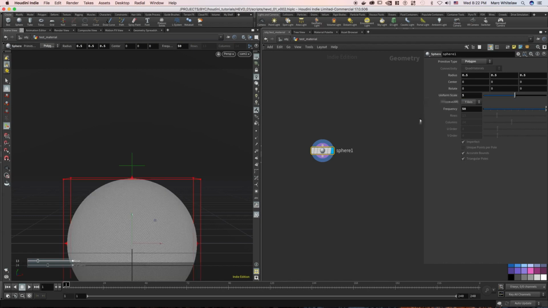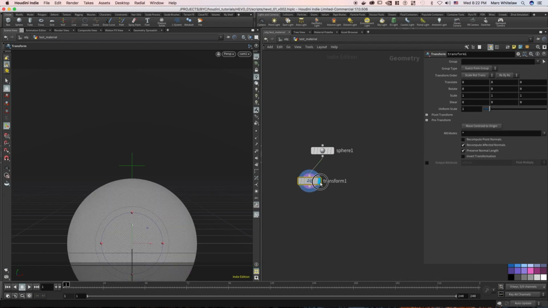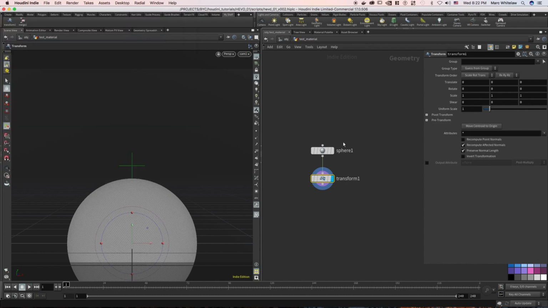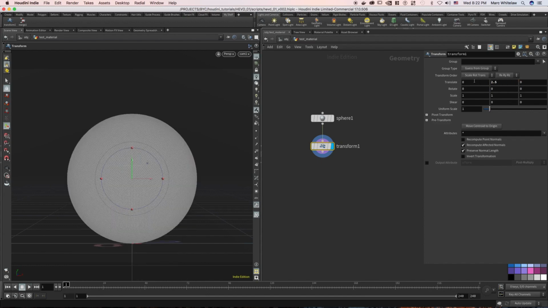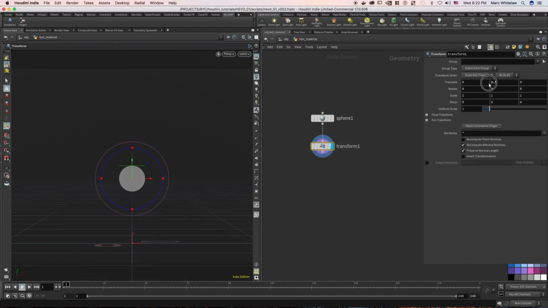Let's go say 5, and then hit T to throw down a transform, and we can do that because we created our own custom shelf. If you right click, go edit tool, this is where you can set the hotkey for that. And let's just transform this up, say 2.5. Actually, we're going to keep it at 1, and we are going to just transform it up.